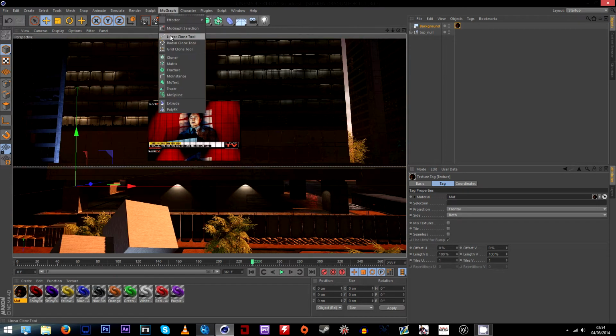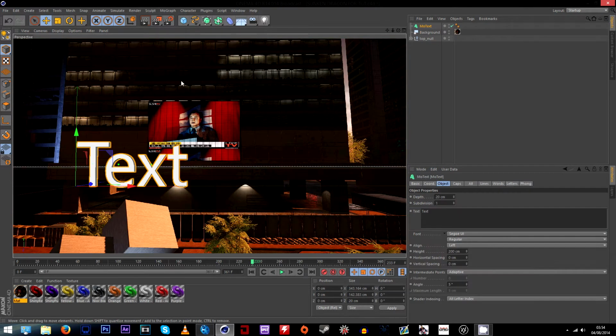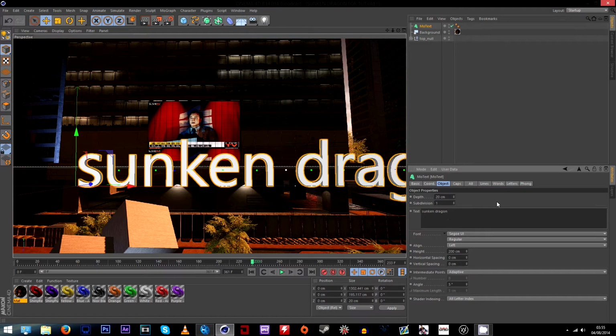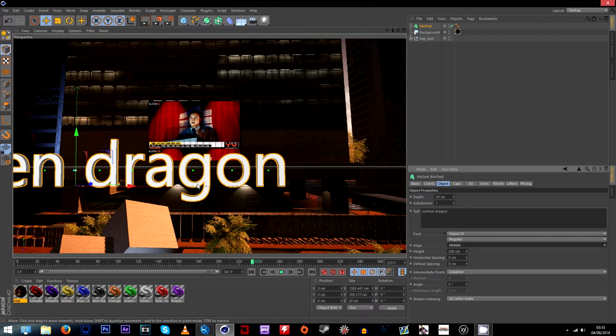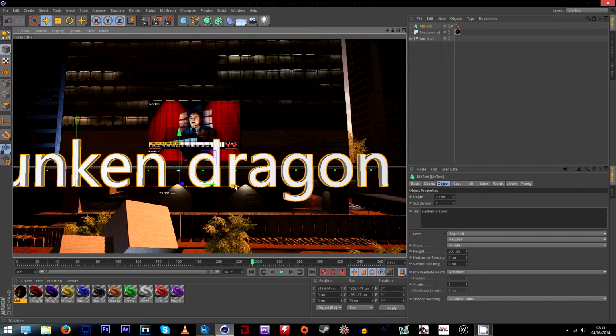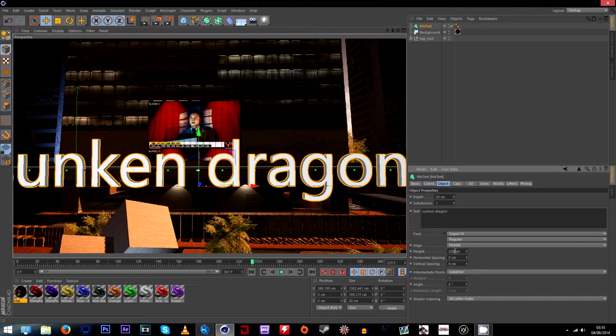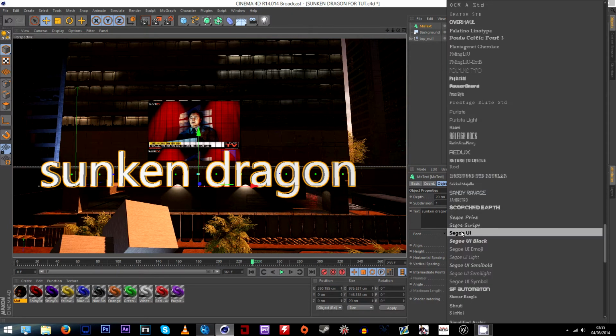Okay, so come up to MoGraph, head down to MoText and choose a text. Come into this box here and you can type what you want. I'm just going to type Sunken Dragon because that's the name of the battlefield format. Then you can position this roughly where you want it. You can center it however you want. I'm going to position it more towards the center. Come down to the height there and you can change the overall size of it.